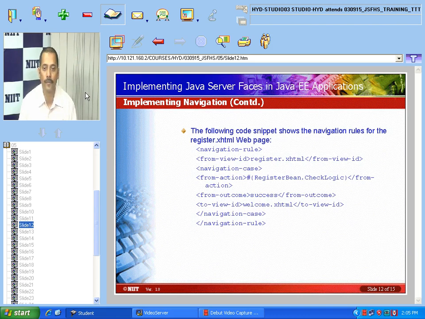Okay. Is checkLogic predefined? No, it is not a predefined method or anything. It is our own method which you need to specify. It is not compulsory that it has to be checkLogic. We can write any of our own methods, and that can be specified. Can we use other operators like logical or comparison operators?